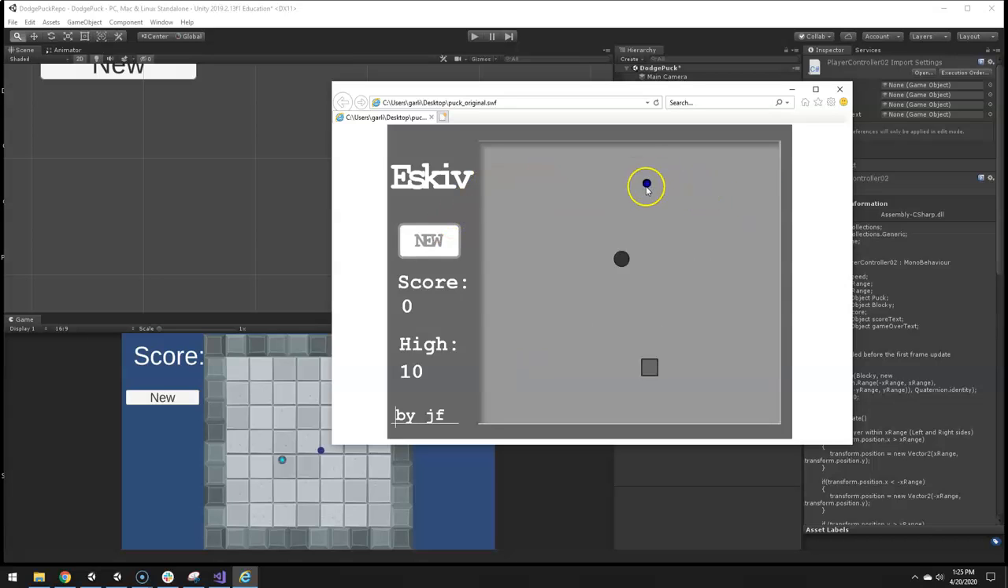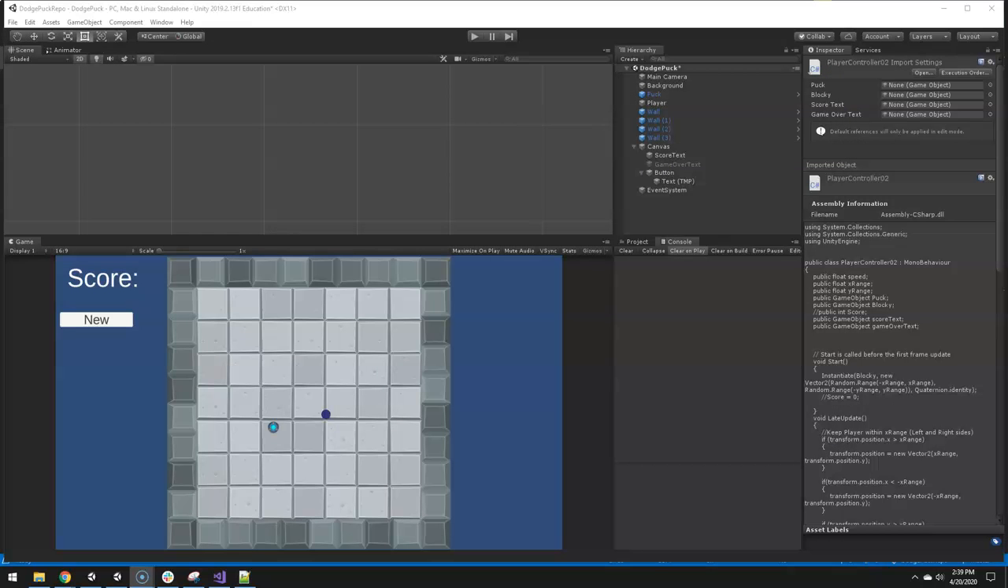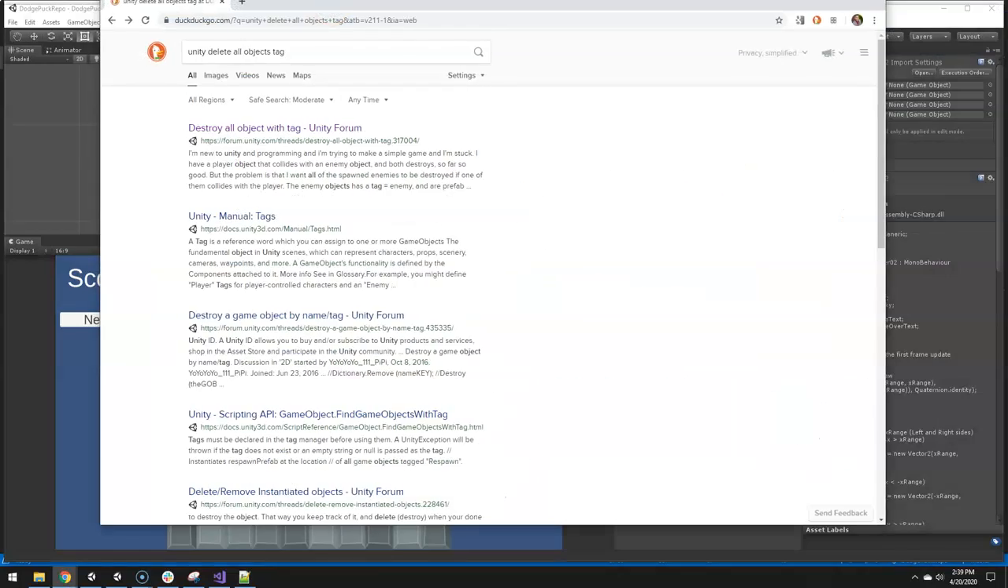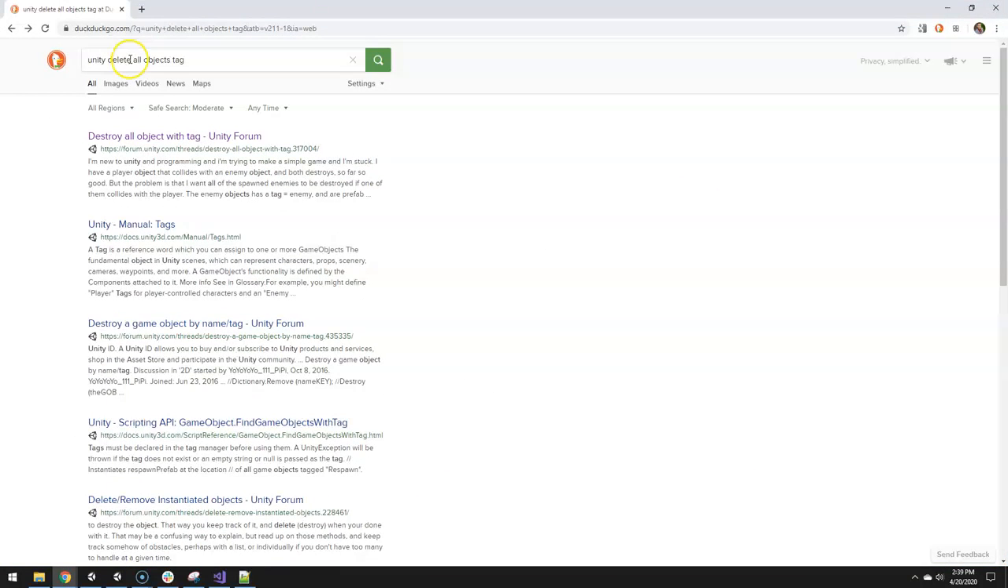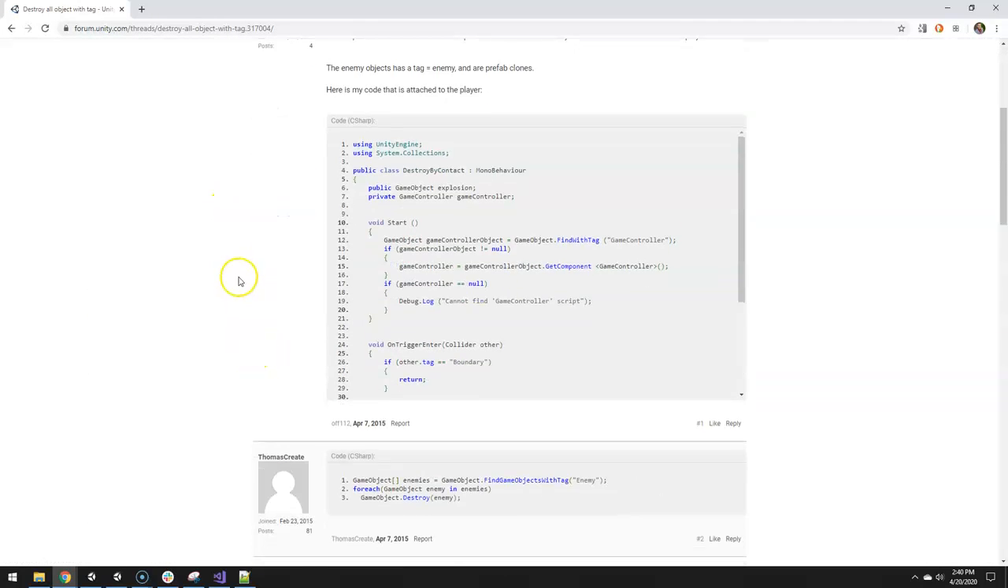It erases all of them. And then, actually, we could just restart the scene, honestly. The problem with that is your high score will get wiped. So I'm just going to delete all of the pucks and spawn a new blocky and new puck. So let's try that. The first place we go is Google. Well, in this case, DuckDuckGo, but if you just search Unity delete all objects with tag, there is a very simple forum response here.